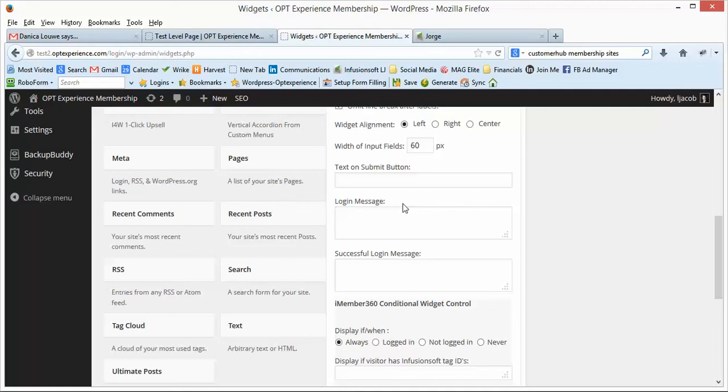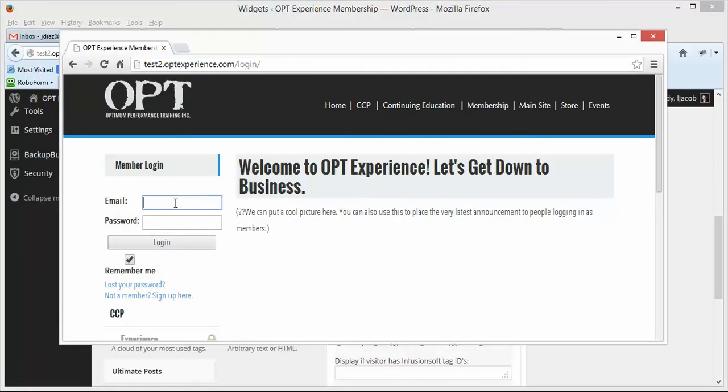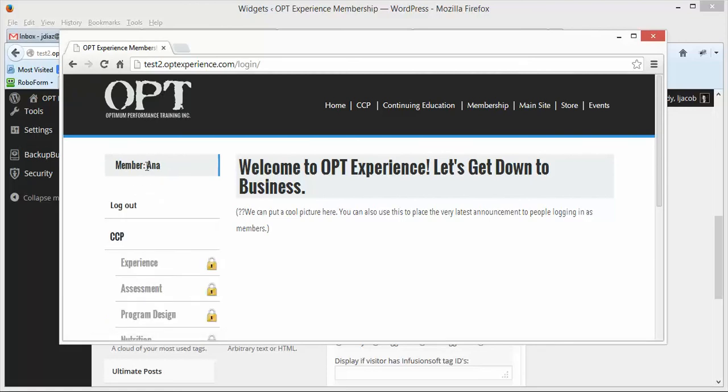The nice thing is that this widget, when you are logged in, will show a nice message saying member, and this is taking forever. So I can say a member is Anna, and then it gives me an automatic logout, which we've stylized to match the theme. So that's how you set things up.